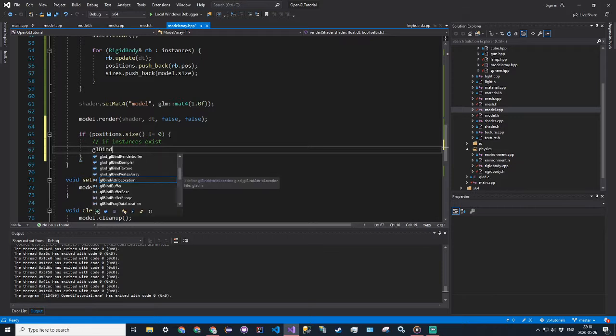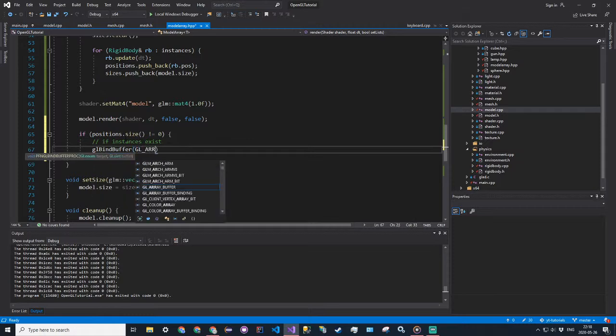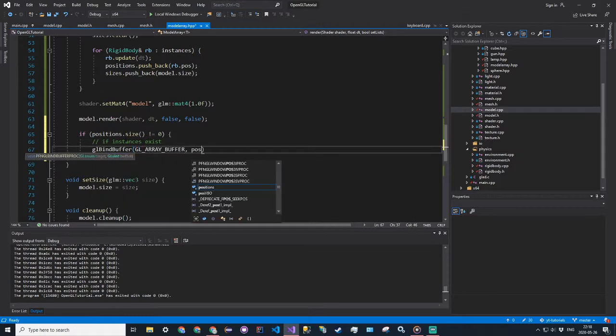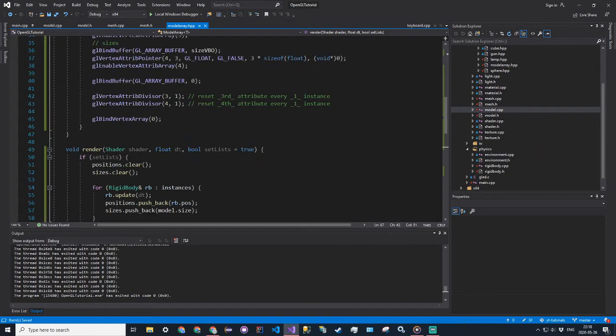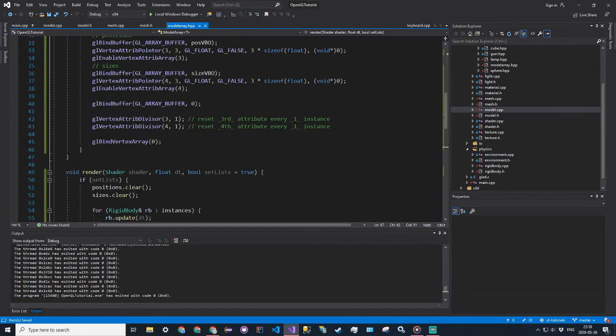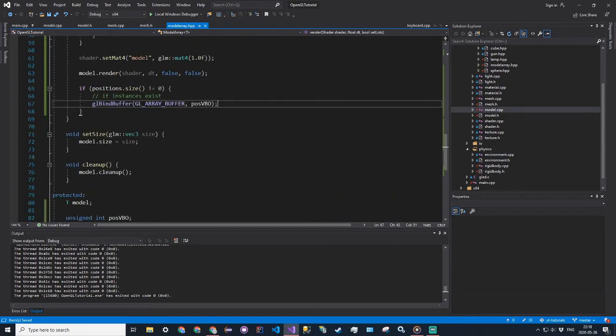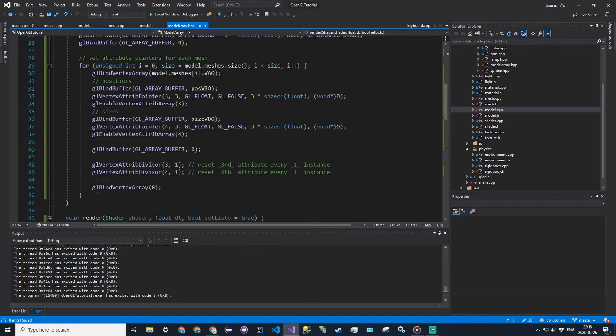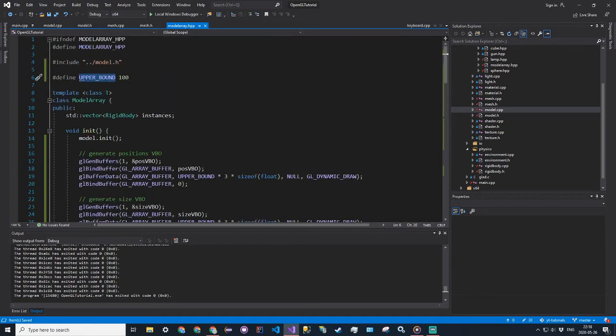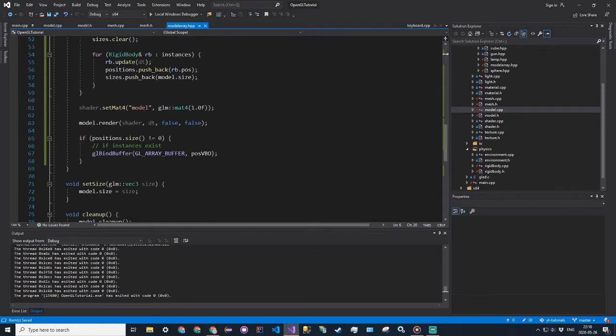GL bind buffer, GL array buffer, pose VBO. So pretty much what we have up here, but rather than doing GLBufferData, there's a slightly faster method called GLBufferSubData that only sets a certain sub-region of data. The reason we can do this is because, remember, we have an upper bound of 100 3D vectors, 100 times 3 times size of float. So we have that amount of space to allocate.